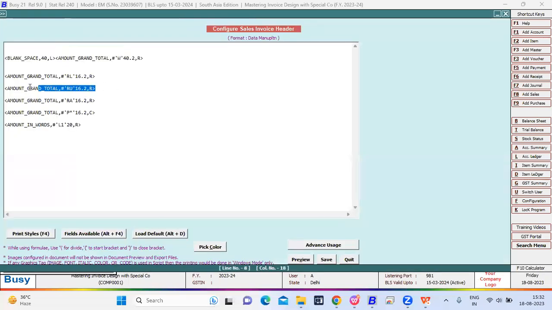So now I configure amount grand total RU. RU means I selected hashtag, comma, RU, comma, close. All the configuration will be done like this. Hashtag, comma, the syntax RU, RL, W, comma, close. And after that, we just call the field before your number of characters. You have to define hashtag, comma, RU, comma, close. Like that, you have to configure the fields.